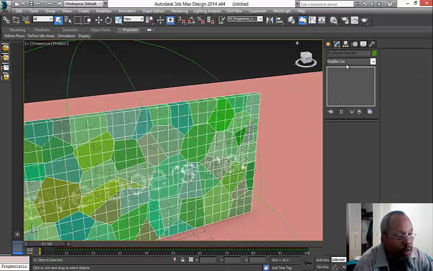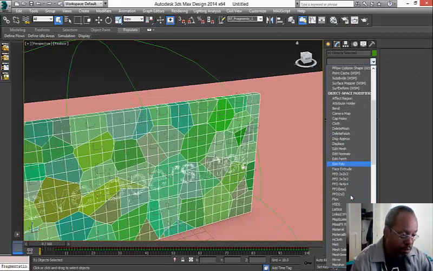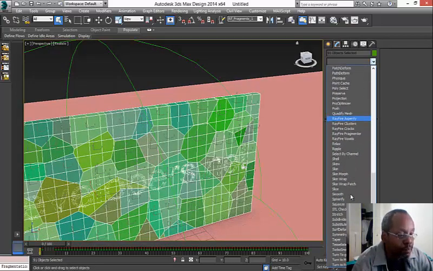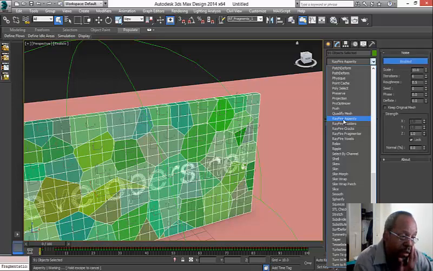Okay, but look. Rayfire has a few modifiers itself. That might take a while because of all the pieces that we have. I'm gonna let that do its thing and come back to you.